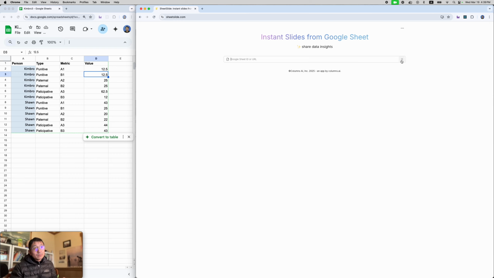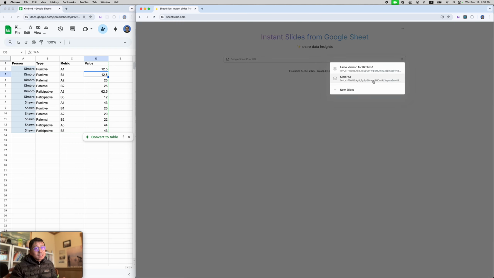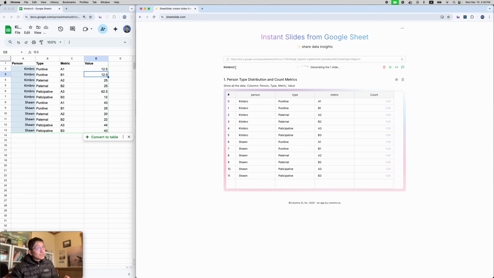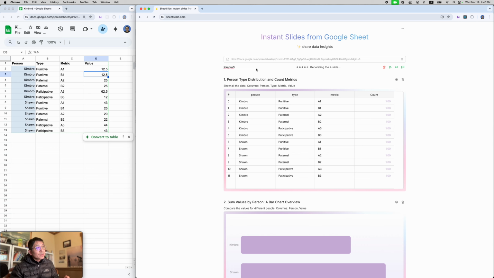There is a menu button here. Basically, you can see the past decks you generated. So now let's take a look. Just paste this URL and press enter. And then you can see the sheet title is captured here. And we can give it a name. Let's say Kimbrough version 2.